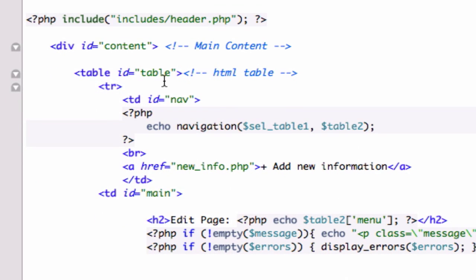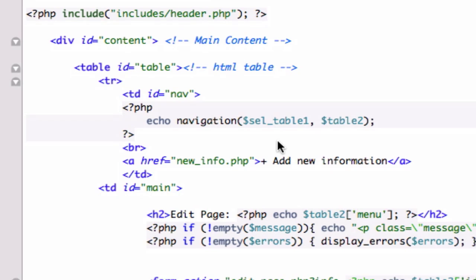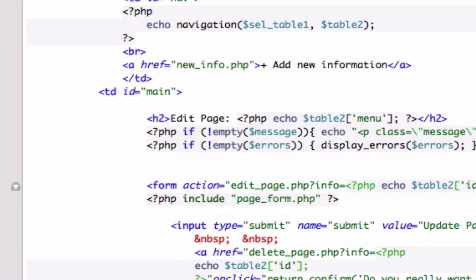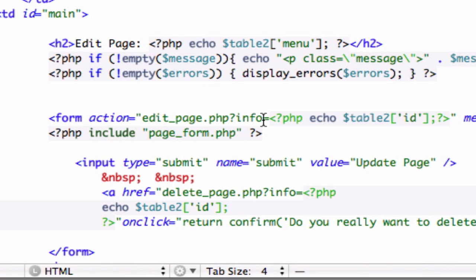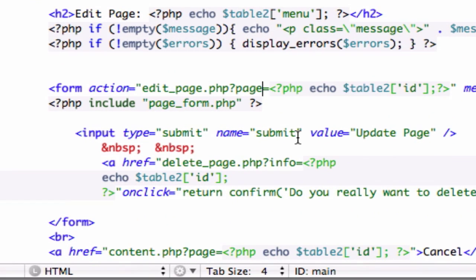And let's focus on our link tags right now. So go through there, add an underscore page. Okay, our form action. Again, it has the wrong query. This totally slipped when I was copying the edit underscore info.php page over and created this one. And delete page. We're going to go ahead and change this as well. Page echo table 2 menu ID.